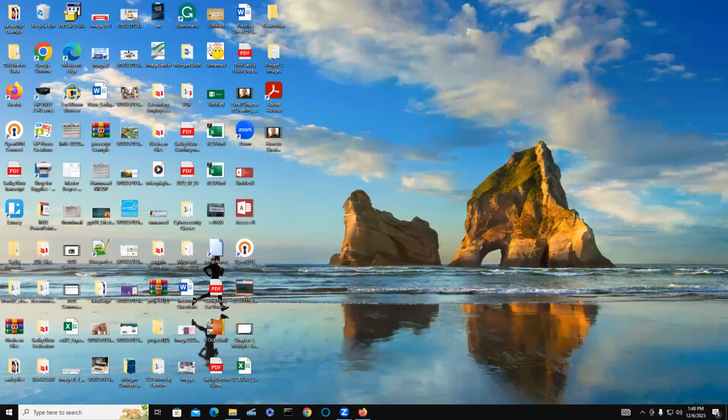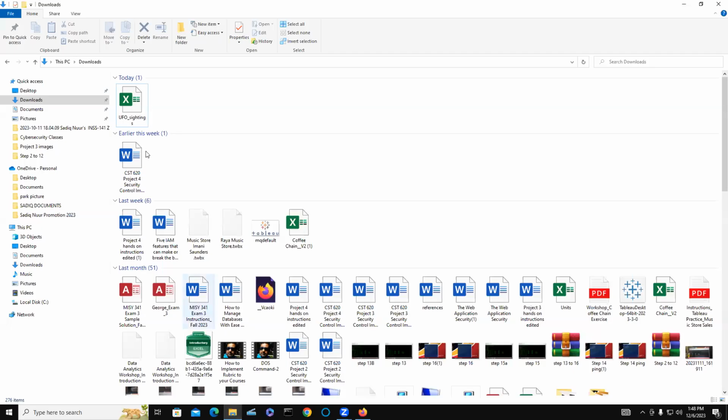To do that, the first thing is I will download the file, which I downloaded to my computer. So I will go to my yellow folder, the file explorer. As you see here, I have the UFO sighting file, which I downloaded to my computer.